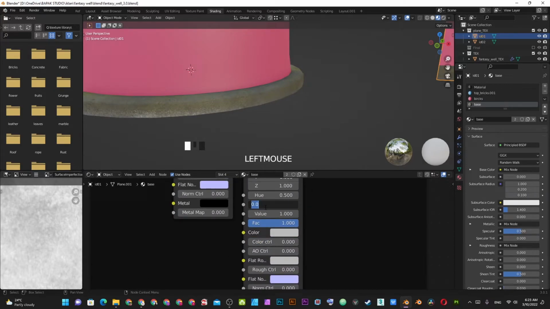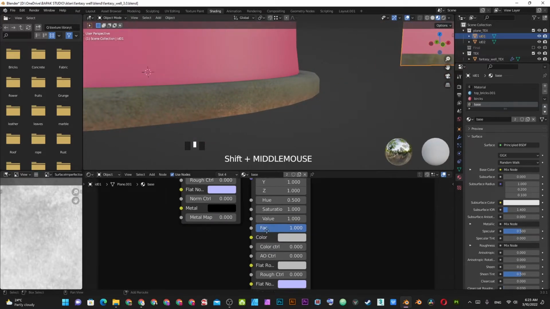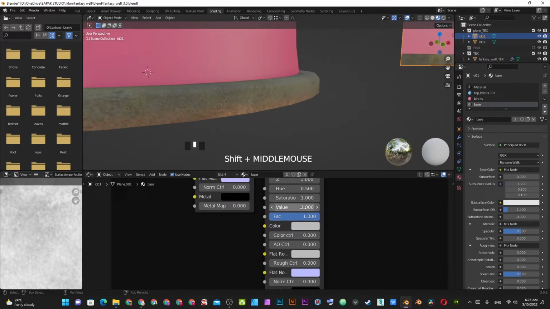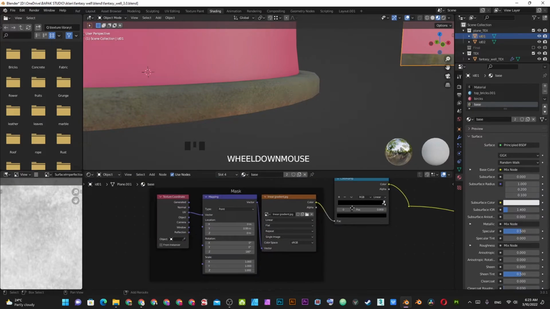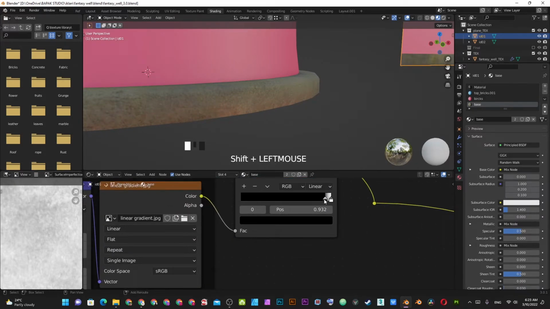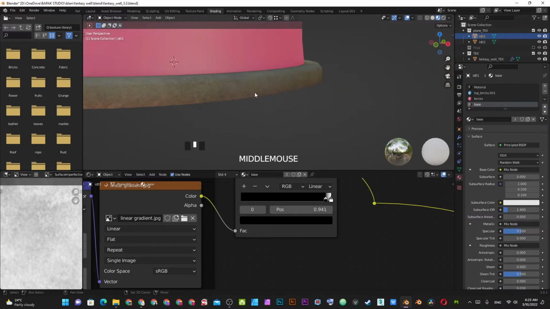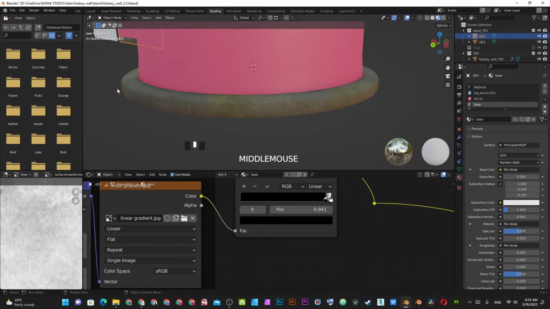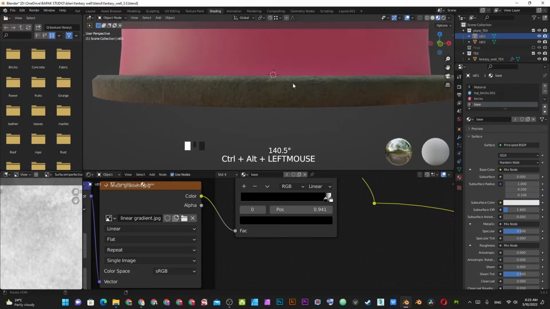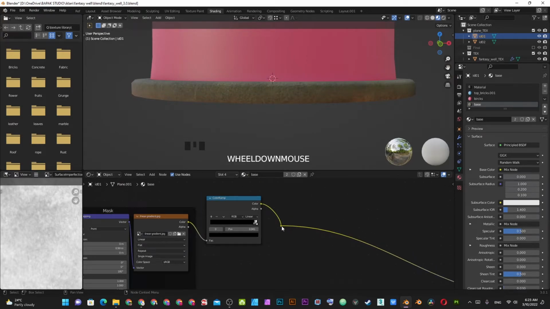So saturation is 1. Now you see there are dirts over here. So this dirt, I want to make it darker. Okay, and I want to make it higher like this. Okay, so now the thing is, the dirt is very uniform, right? It's like a straight line like that. So need to add some variation. You can make it like this.